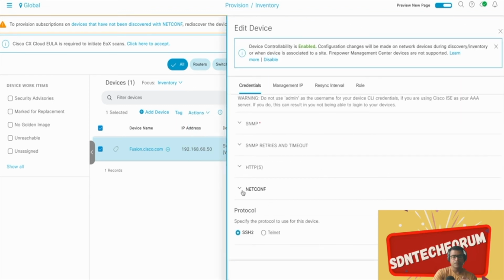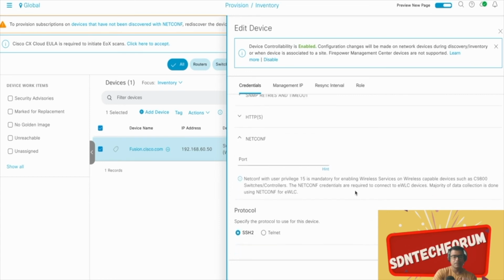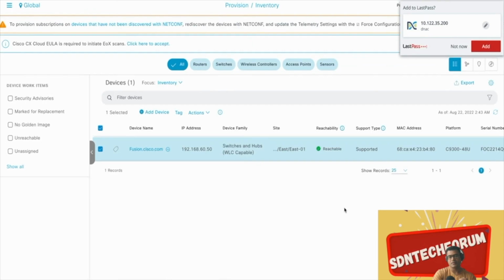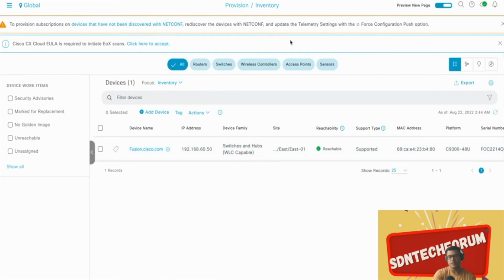Inventory, edit device, netconf, port 830. Let's enable port 830. We did that earlier, but for some reason it didn't take effect. So let's go ahead and enable port 830. That means this is for netconf. This port number will be used for netconf.